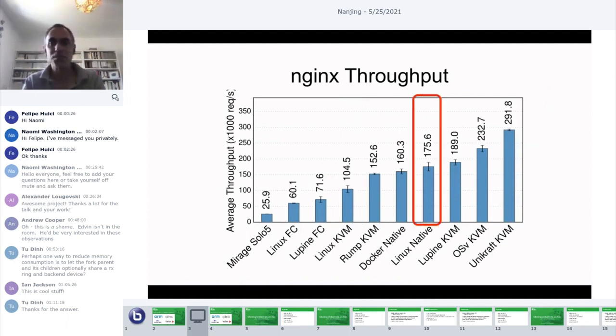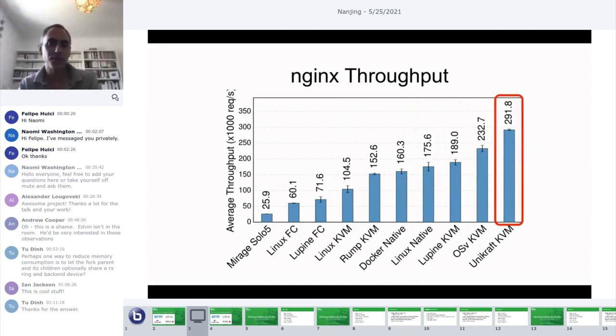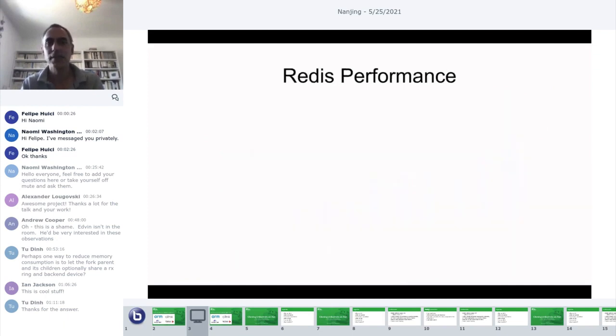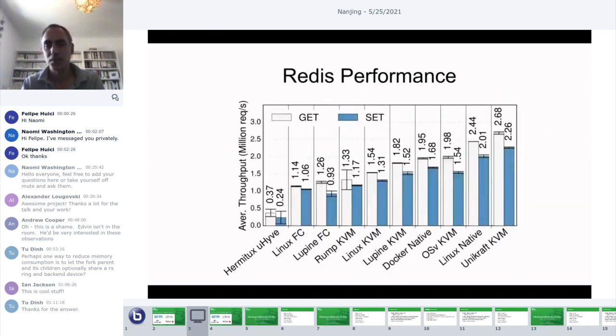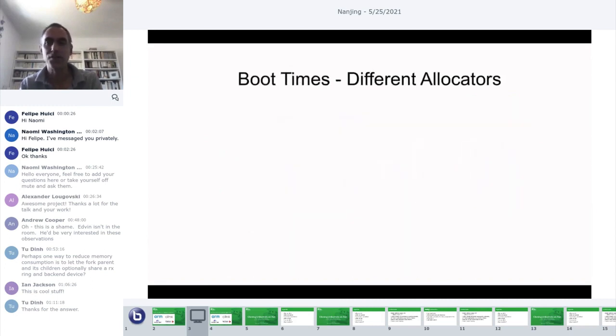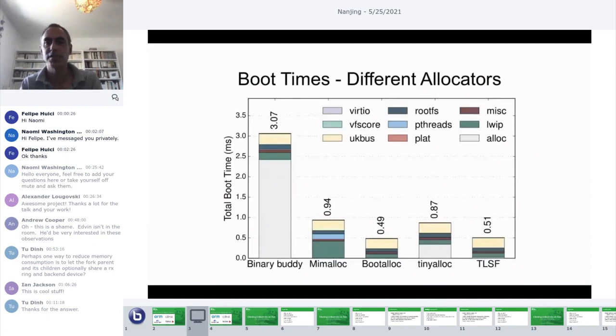So nginx throughput. So in this case, again, we're comparing against Linux in other projects. The average throughput in terms of thousands of requests per second. Let's pick just a few points. If we take a standard Linux on KVM, we get 100,000 requests per second. And on Linux native, without a VM at all, 175,000 requests per second. And Unikraft is close to 290,000.